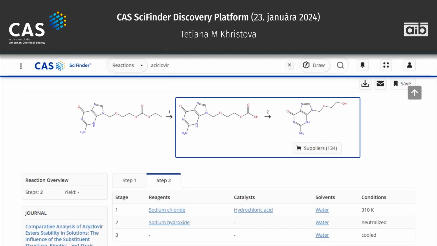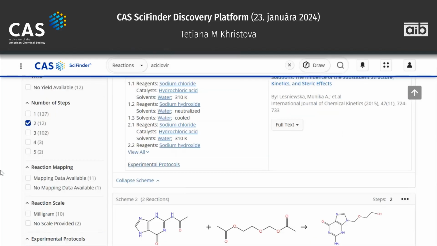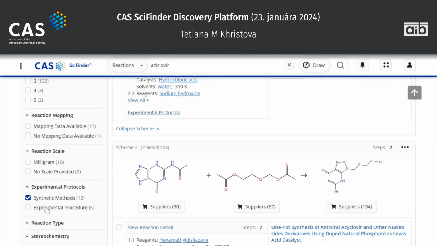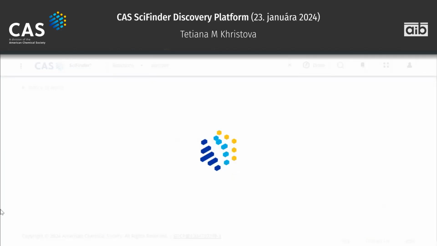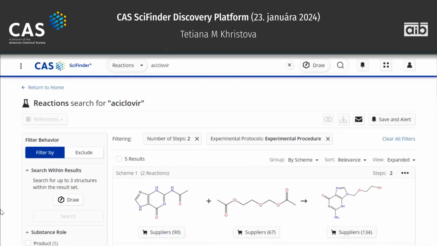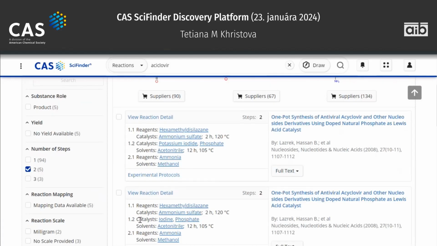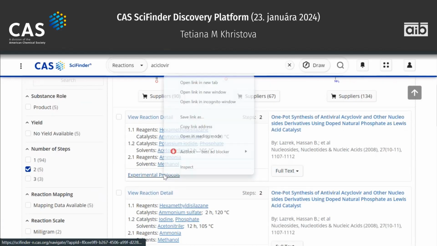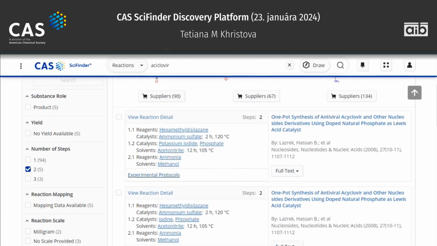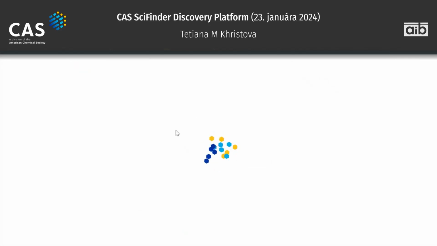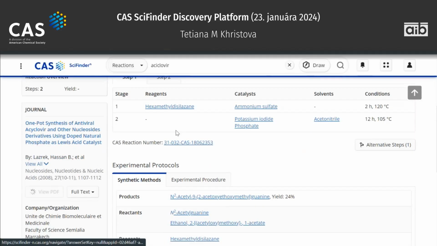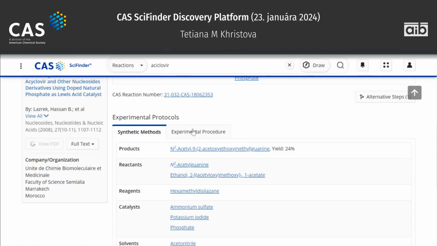So where we have been here, right? And the same for the experimental procedure. Let me remove this and select the experimental procedure. This is a bit different. So it's also the protocol, but it's not modified. So however it was published, it will be represented the same way in SciFinder-n. So here it is.